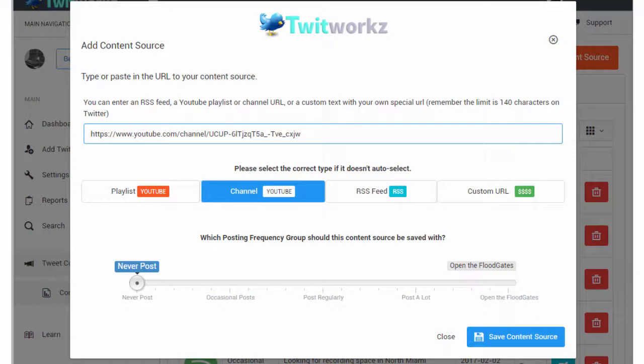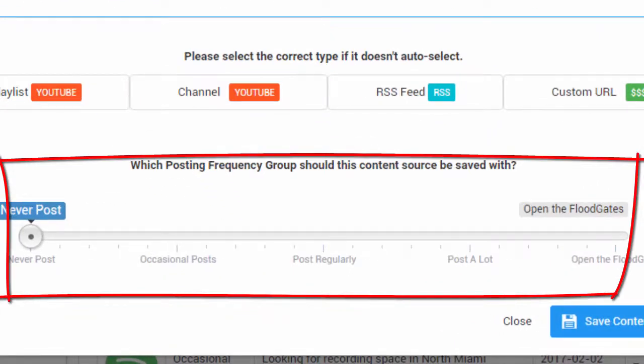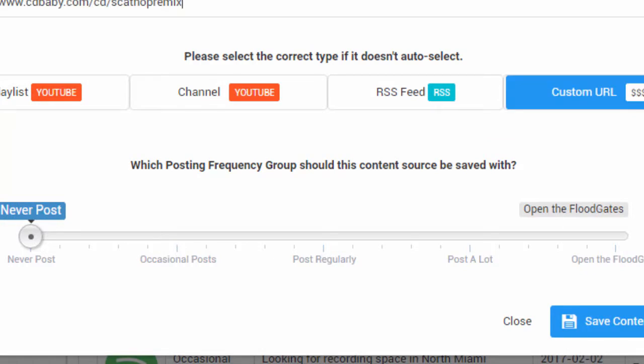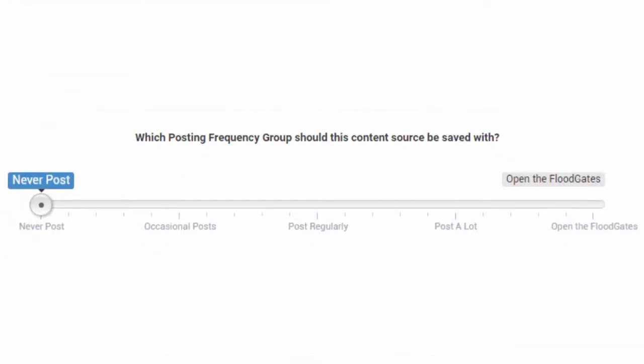Now let's talk a little bit about the frequency of posting. Twitworkz regulates the frequency by which you post using a randomized algorithm in order to make your posts appear as humanly real as possible. Simply select anything between never post and open the floodgates to set the frequency for posting of that particular content source. The higher the frequency setting, the more likely Twitworkz is to decide to tweet your content each time it makes a content run. And just remember that if you add a bunch of content and set them all to open the floodgates, you might just creep out a lot of your followers.